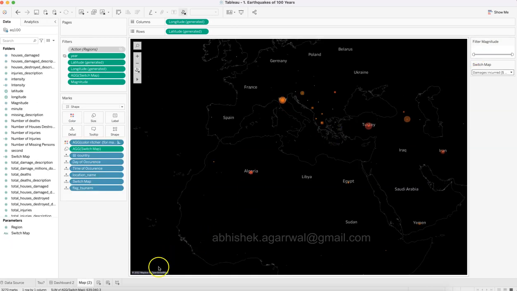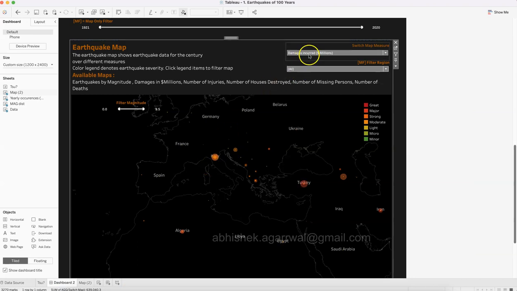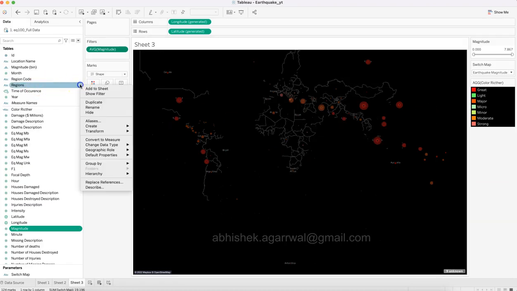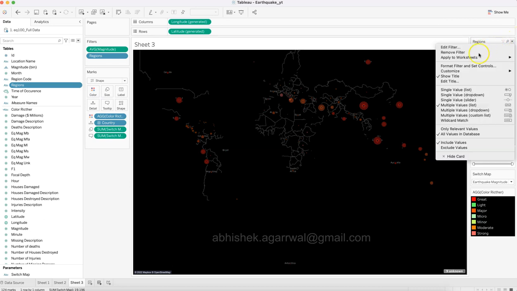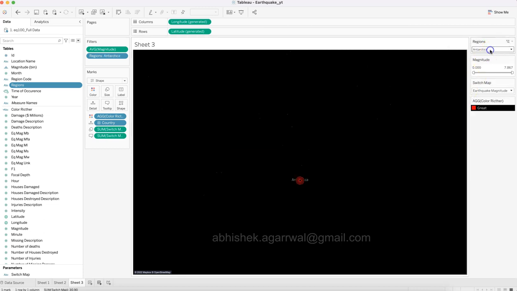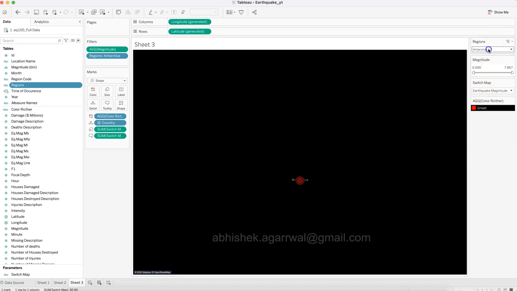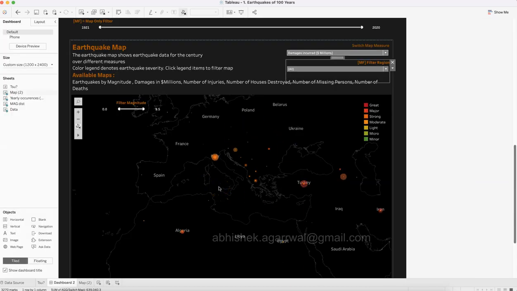And then we also have the region filter. Over here we have region, so you right click and click on show filter, and here we can choose a single value drop down. That way it will show us a single value, or we can also choose the multi-value drop down, as you could see. So I can choose all, and then it will show me everything. Okay, so this is what we had so far.